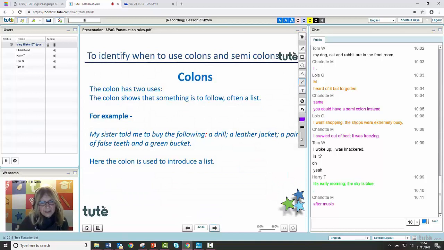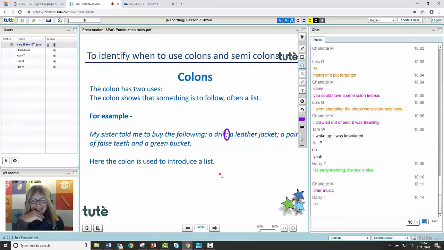A colon has 2 uses. So a colon shows that something is to follow, often a list. So my sister told me to buy the following: a drill; a leather jacket; a pair of false teeth; and a green bucket. Can anybody tell me why a semicolon has been used there rather than a comma? Does anybody know the answer to that? Not really sure there, Harry. I'm going to teach you now then.